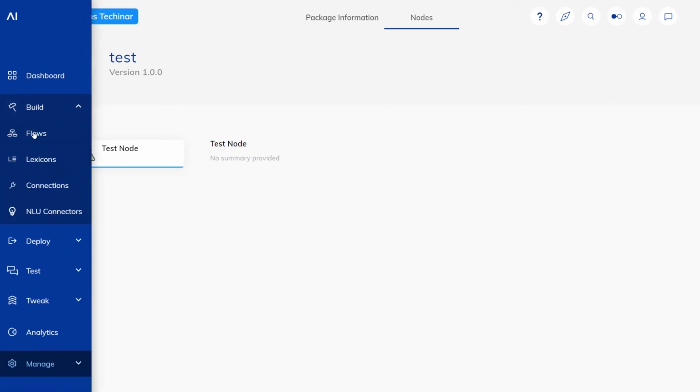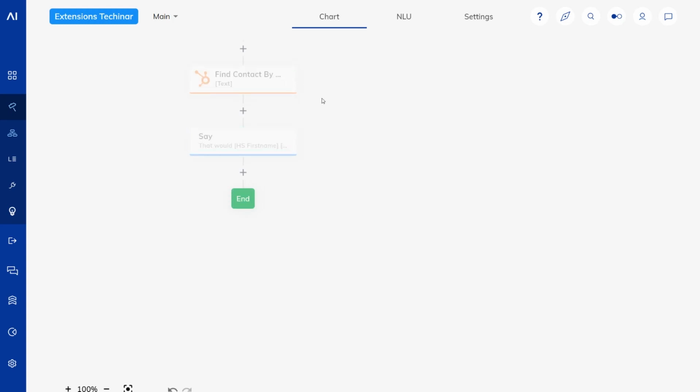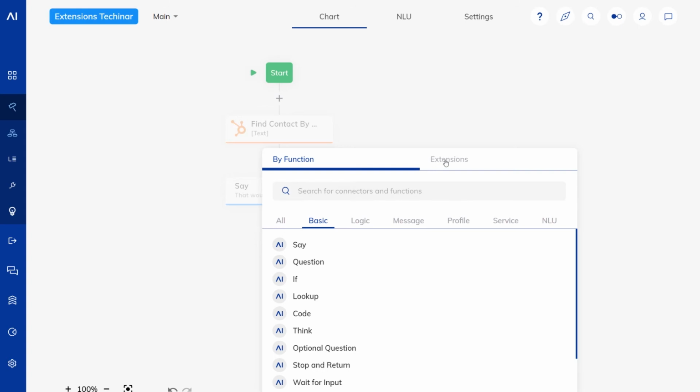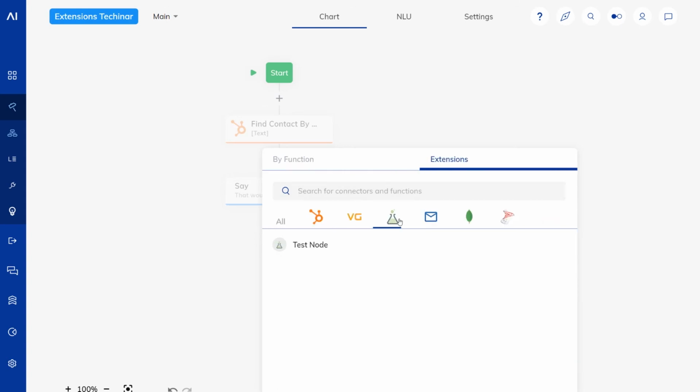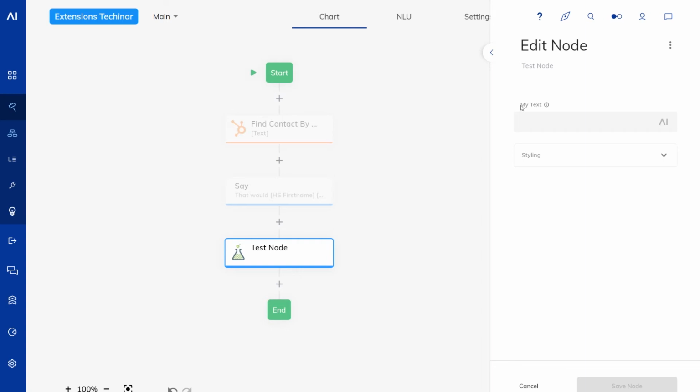And we can now use this in our flows. So if we go to the main flow, it has 2 disabled nodes at this stage, the ones that we saw earlier. We can go to the extensions, and under this icon here, we now see the test node that we've created. The test node has one field, which is my text, with a tooltip here as well, and it is of type Cognigy text. And I can type anything in here, like, for example, I could type Cognigy.